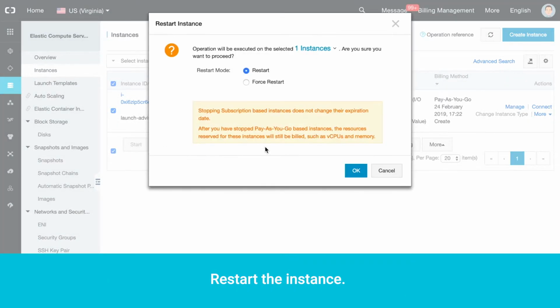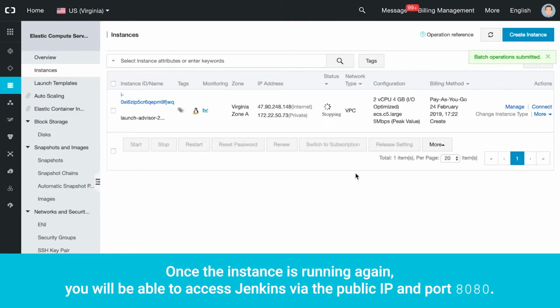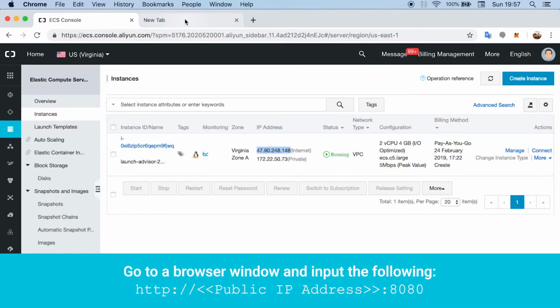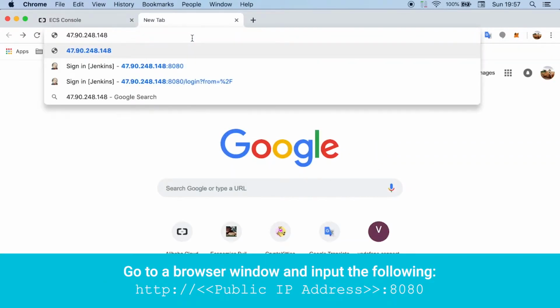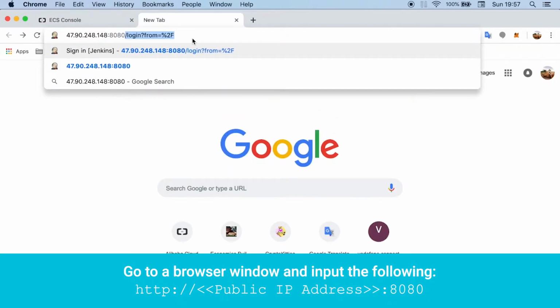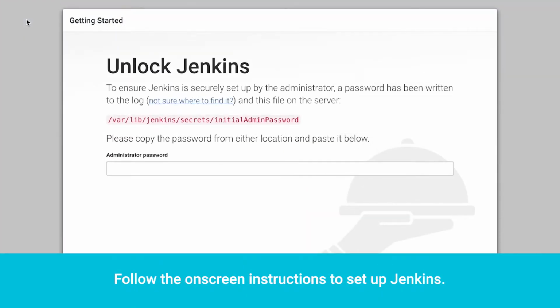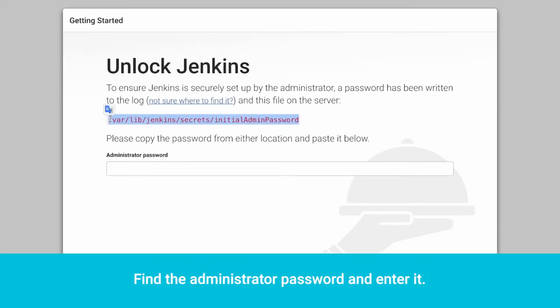Restart the instance. Once the instance is running again, you will be able to access Jenkins via the public IP and port 8080. Go to a browser window and input the following: public IP address :8080. Follow the on-screen instructions to set up Jenkins. Find the administrator password and enter it.